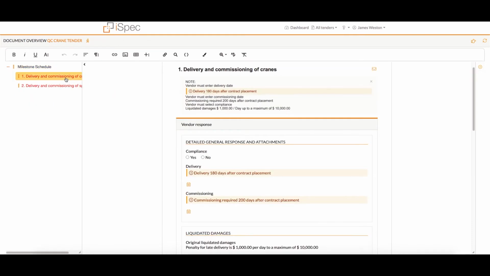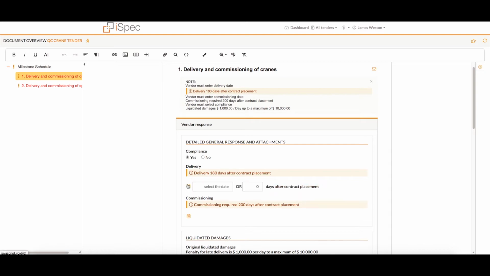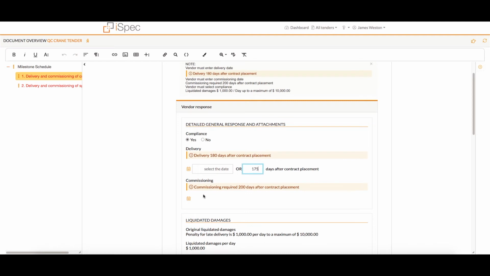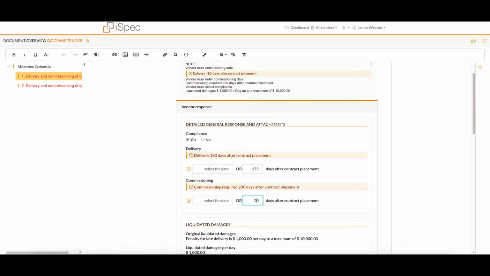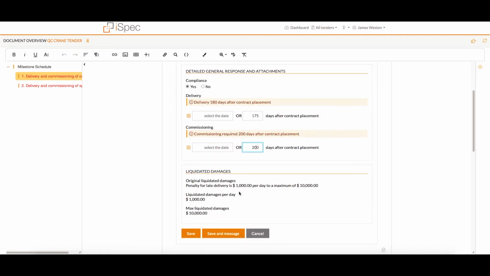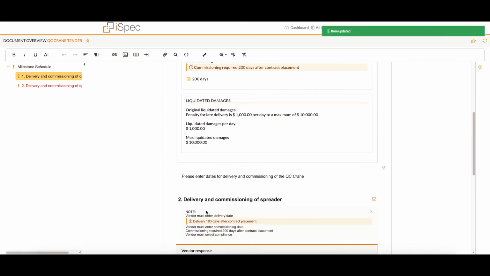The final example is a document that requires delivery and commissioning dates. Enter an actual date of delivery, or the amount of days after the contract start date, when the items can be delivered. If a delivery date has been requested, vendors must be able to deliver within the time frame.